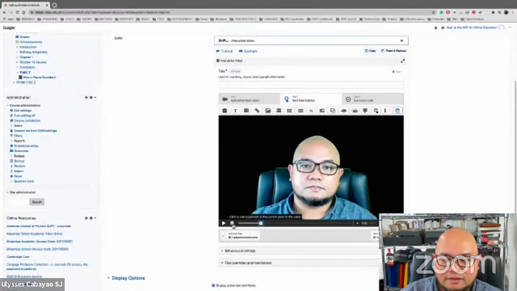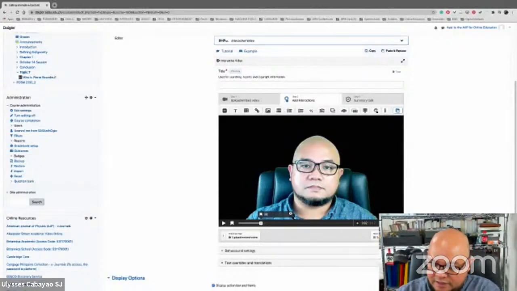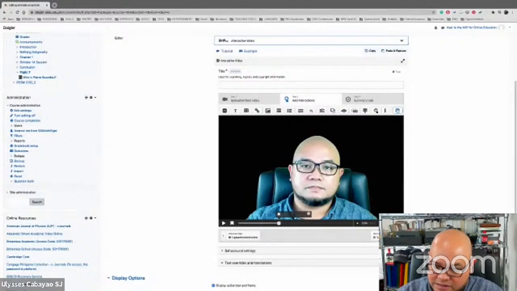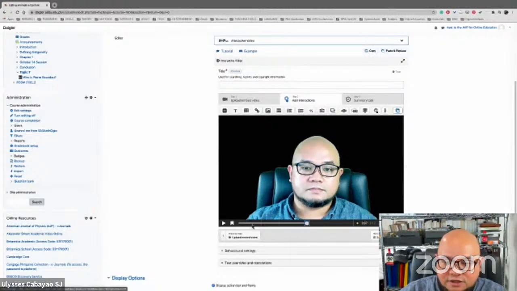So if you click on it, it will show this mini window, and then I can click add bookmark, and then I can type the name of the bookmark. So halimbawa dito lagay ko introduction, and then I press enter, and then if I scroll ahead, I can place, for example, at this point, add another bookmark, and I say definition, enter.